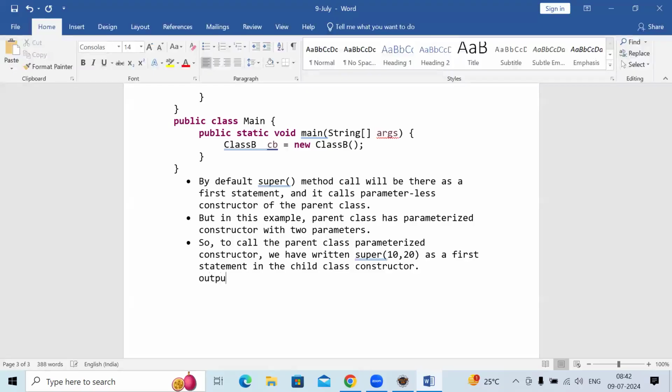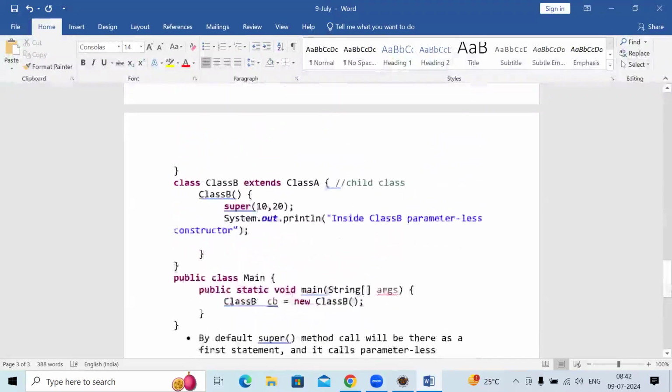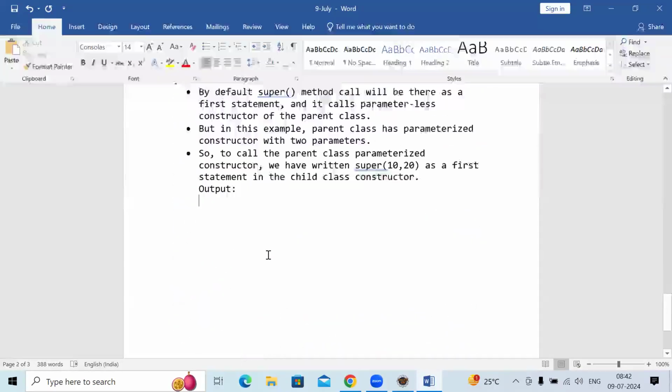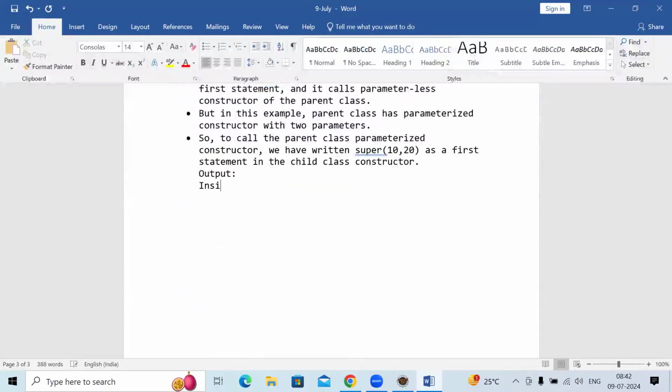Could you tell me what the output of this program is? Inside class A parameterized constructor. Next one is what? Inside class B parameterless constructor. You have to understand how the constructors are executed.